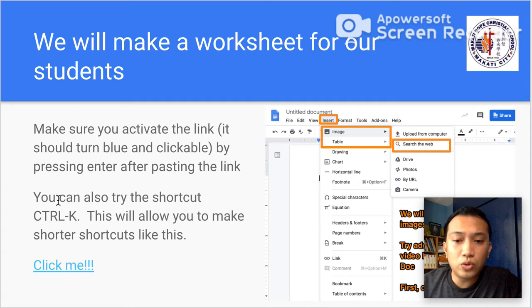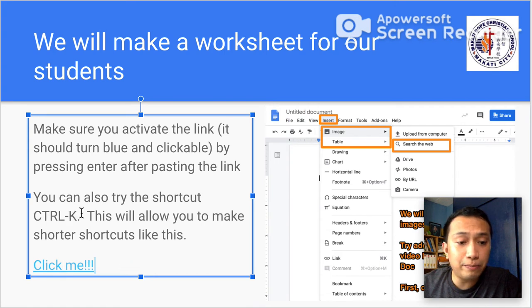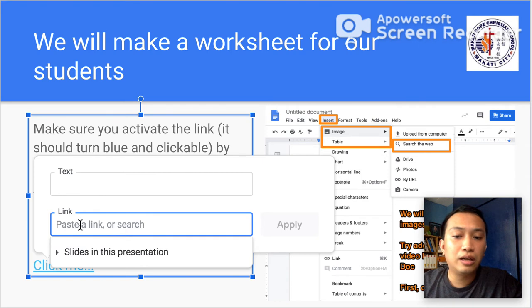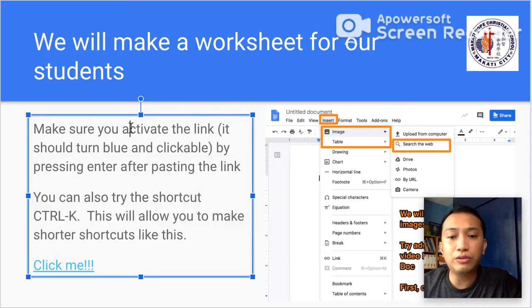You could also try the shortcut like this one. If you look at it, it's clickable. It links to YouTube, but it doesn't show you the long link. So you could do that by pressing Control K. So if you press Control K, you could paste the link here and make a text. So for example, click me. So you could do that.